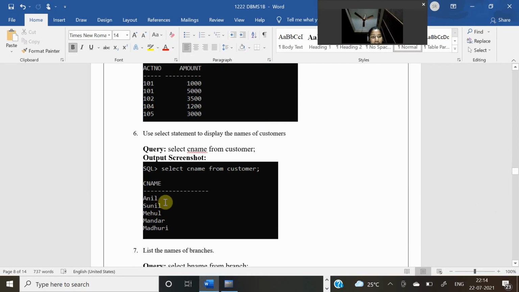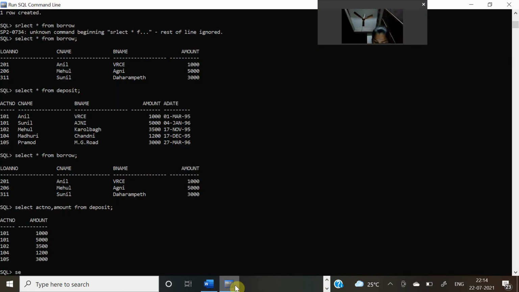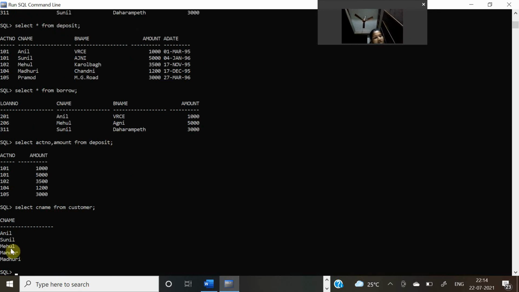And my next question is use select statement to display the name of the customers. Now here they are asking us to use a select statement to display the name of the customer. So we have to just give select customer name from customer. So it gives the customer names what we gave: Anil, Sunil, Mehul and Madhuri.